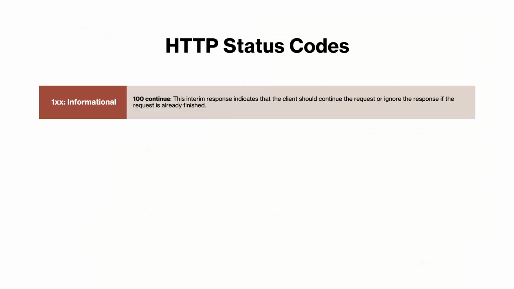1XX, Informational. These codes indicate that the request has been received and the process is continuing. For example, 100 Continue means the server has received the request headers, and the client should proceed to send the request body. You'll rarely see these in everyday development, but knowing they exist is still valuable.